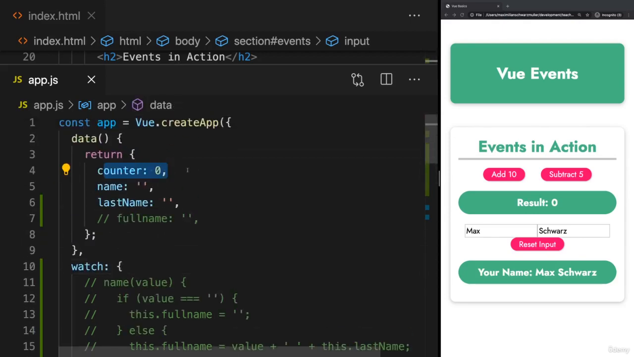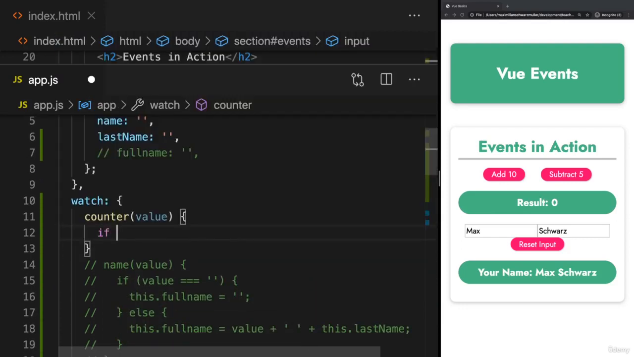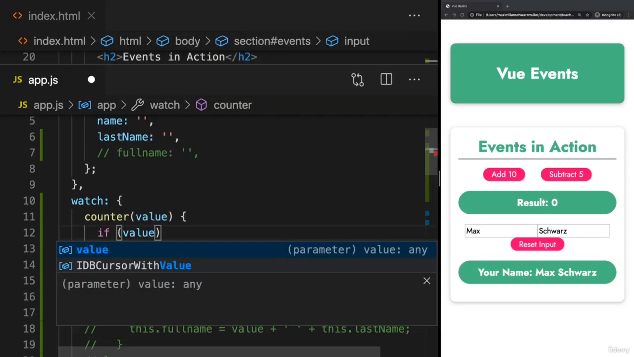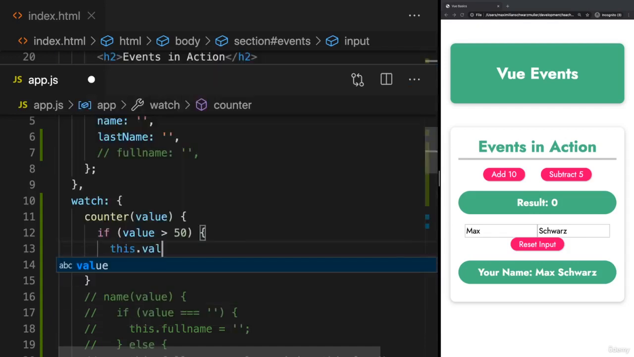Let's come back to our counter here. Let's say when the counter exceeds 50, anything like that, we want to reset it. That's the type of task where a watcher shines. We want to change counter when something happens. So we can watch counter and get its latest value to then check if value, so the value of the counter, is greater than 50. And if that's the case, we set this counter equal to 0. That's the kind of thing where watchers can be helpful.